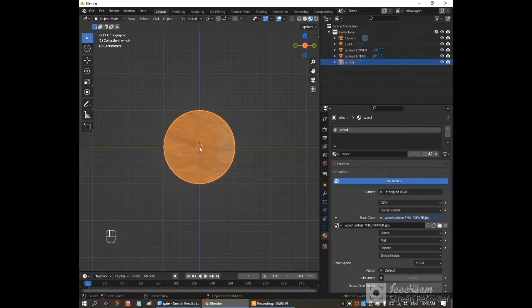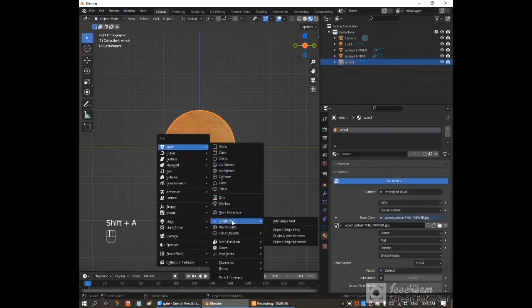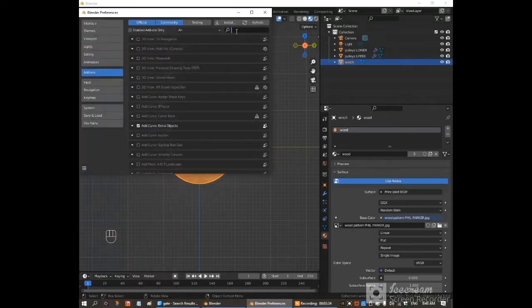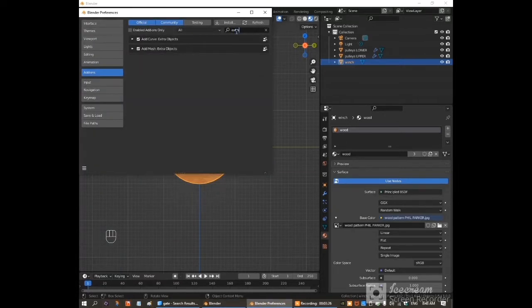We're going to add a single vert, Shift A, mesh. Go down here, single vert, add single vert. If you don't have this, this is an add-on. You can just go up here to edit and then preferences. And then in the search put in extra, EXTRA. And these two entries will come up. For the single vert, you need the mesh extra objects and just click on there. But later we're going to need a curve extra object, so you might as well click on there to check that one too. Let's close this.